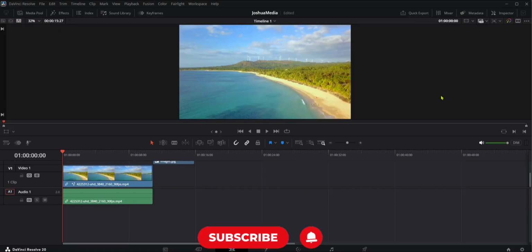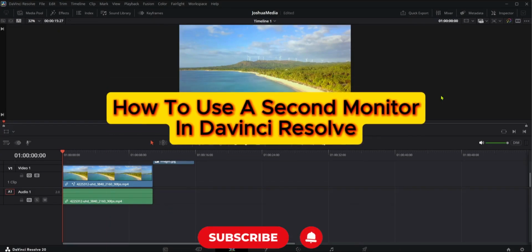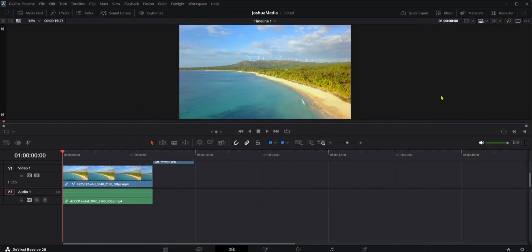In today's video, I'm going to show you how to use a second monitor in DaVinci Resolve to improve your editing workflow and make your setup more efficient. If you want more space and better control while editing, this guide is for you. Let's get started. First, you need to open DaVinci Resolve.